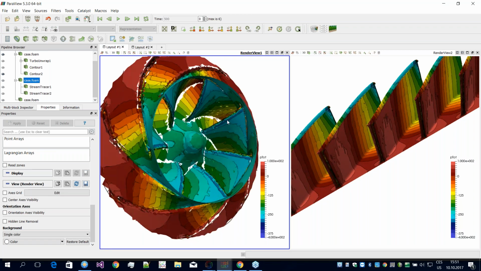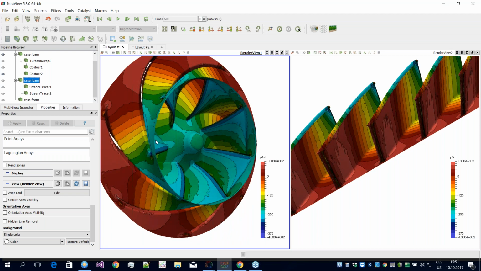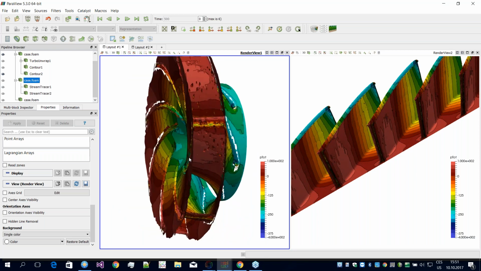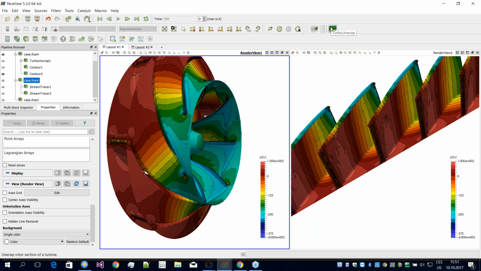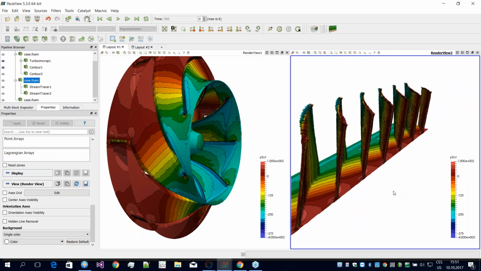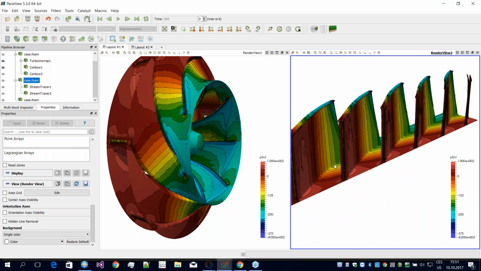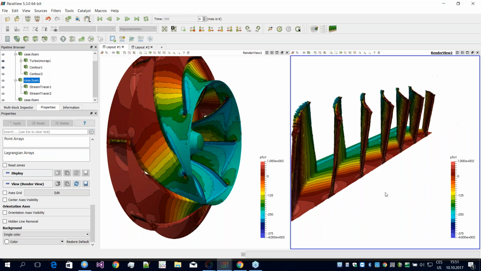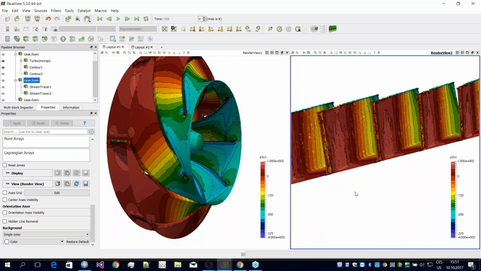You can, for example, just visualize the pressure contours at the rotor wheel, or you can apply this turbo unwrap filter and visualize the unwrapped blade to see nicely the contours of the pressure, or you can even make slices to see the distribution of pressure, total pressure, velocity at the given radial coordinate between hub and shroud. So there are thousands of possibilities how to visualize your results.